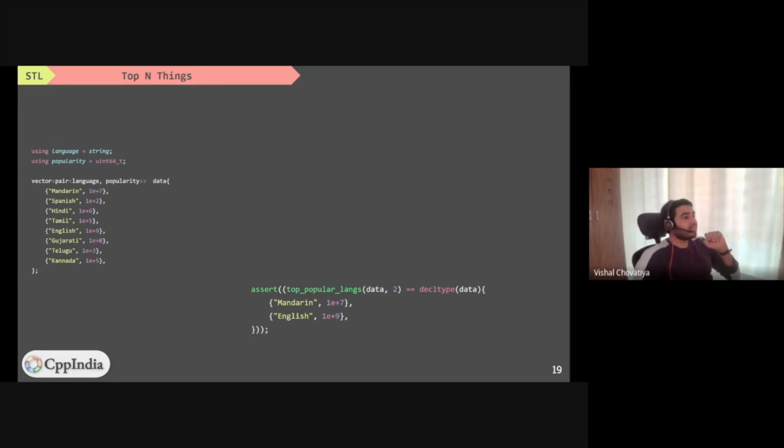Somebody says priority queue. Yes, that will work, but it is overkill. Somebody says priority queue of size 2, but then that's the question: how do you find the top two? Max element will work, but it will return only one max element, not two. Let's say the problem changes to top three languages or top three elements. If I talk in a general sense, the answer is there.